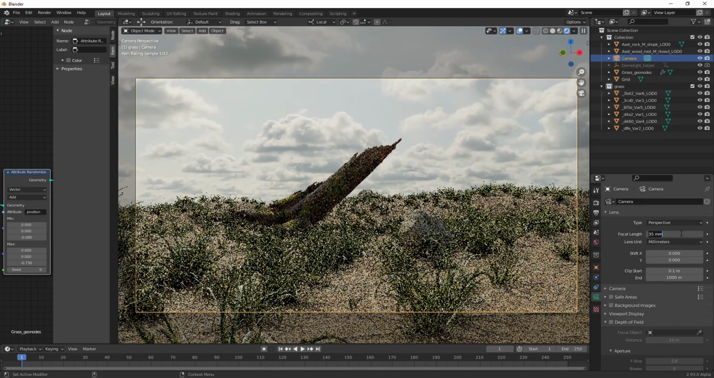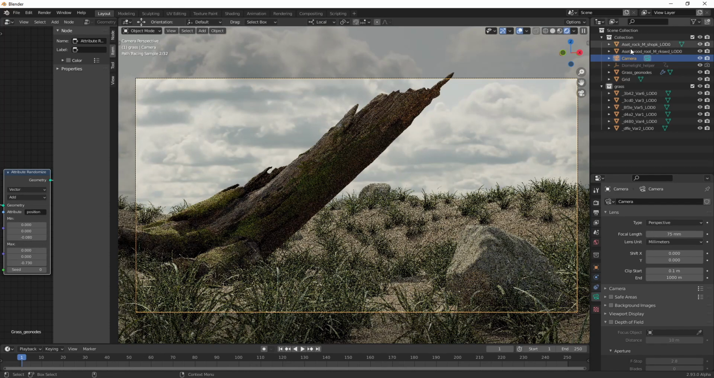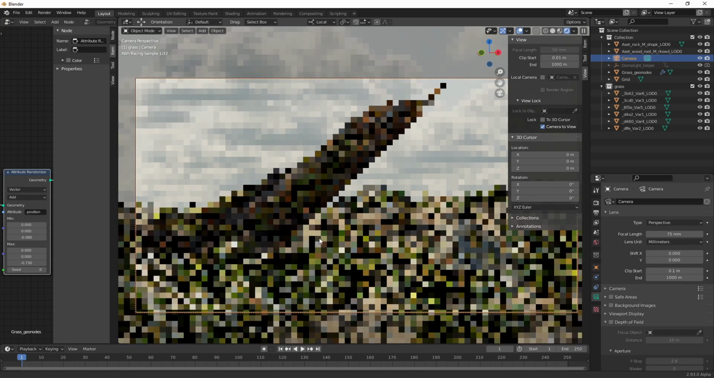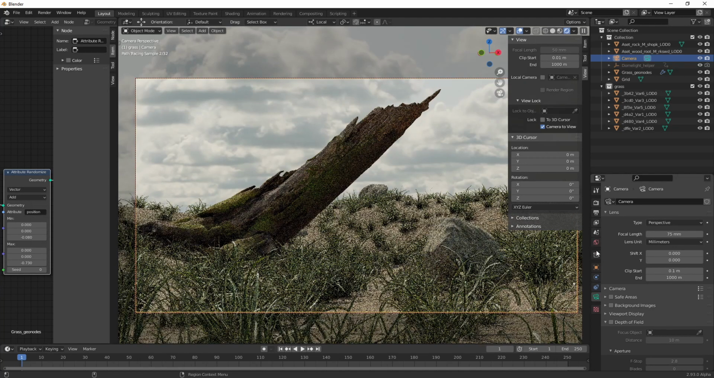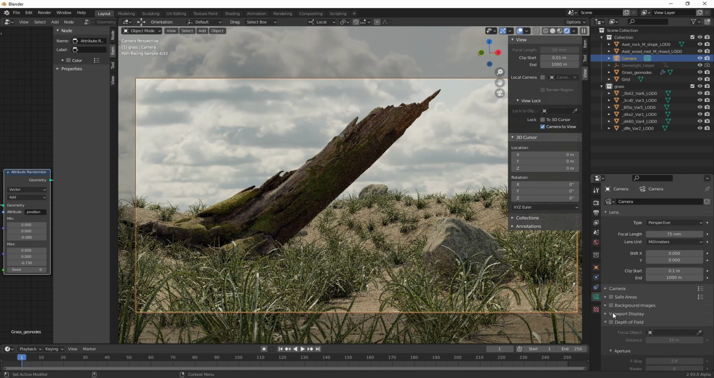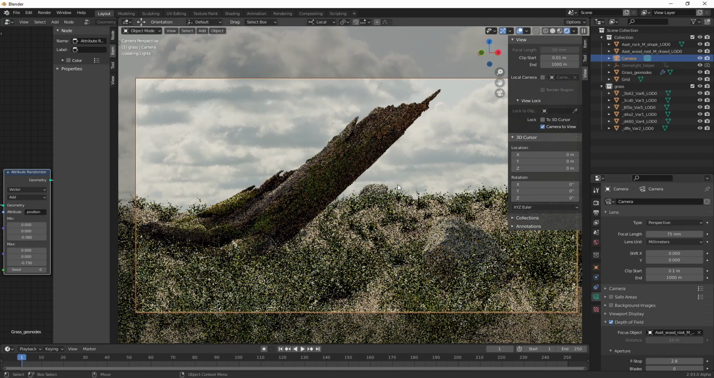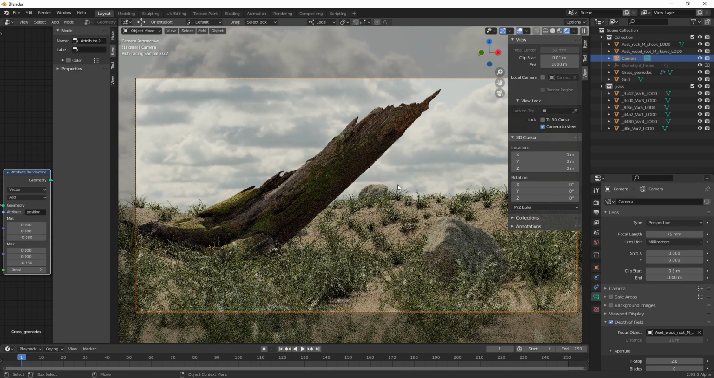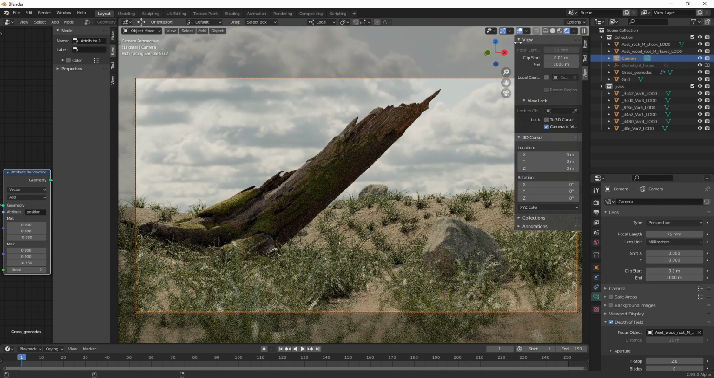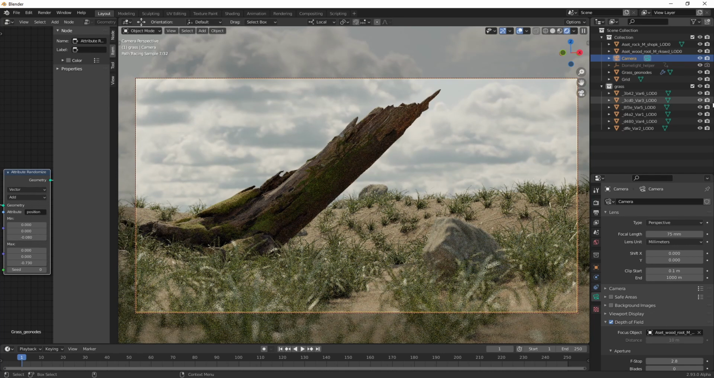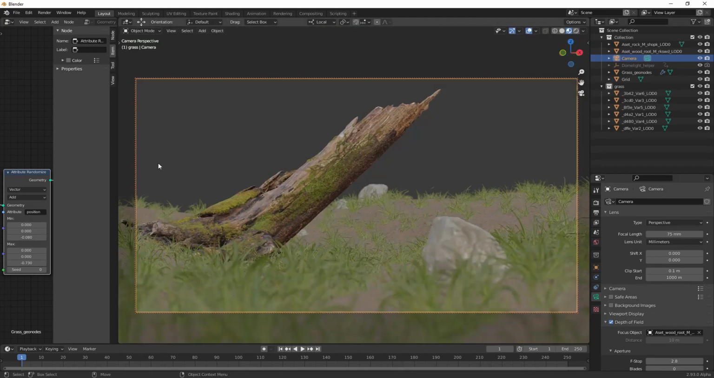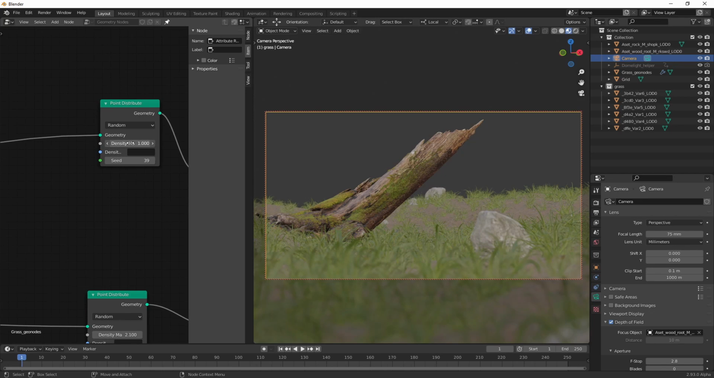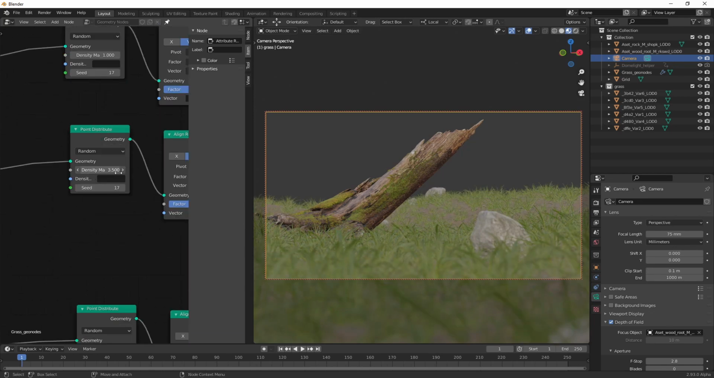Let's change the camera to see what looks better. And let's set the depth of field. Alright, looks pretty good to me. Let's do a couple of adjustments here. Maybe a little bit more grass.